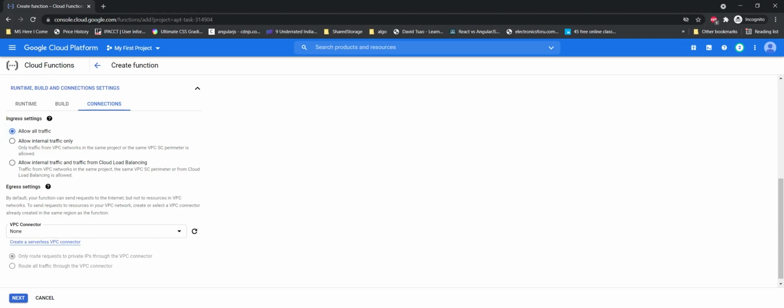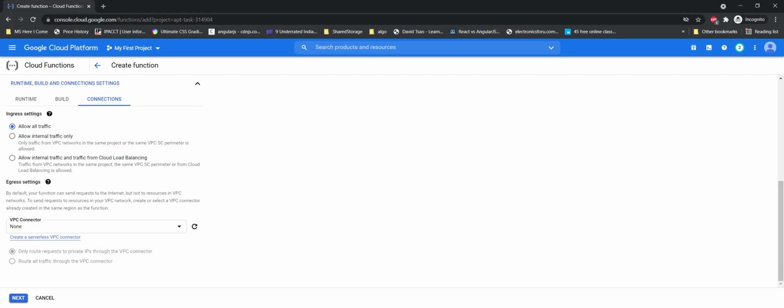So there are 3 options. You can allow all the traffic, you can allow only internal traffic, or you can allow internal traffic plus the traffic from any load balancer. For the purpose of this demo, we will allow all the traffic. Do note, however, that this is not a safe option for production. So in production setting, choose wisely. Then we will leave the egress as it is, as we have a full video dedicated to egress settings later in the course. Once done, hit next.